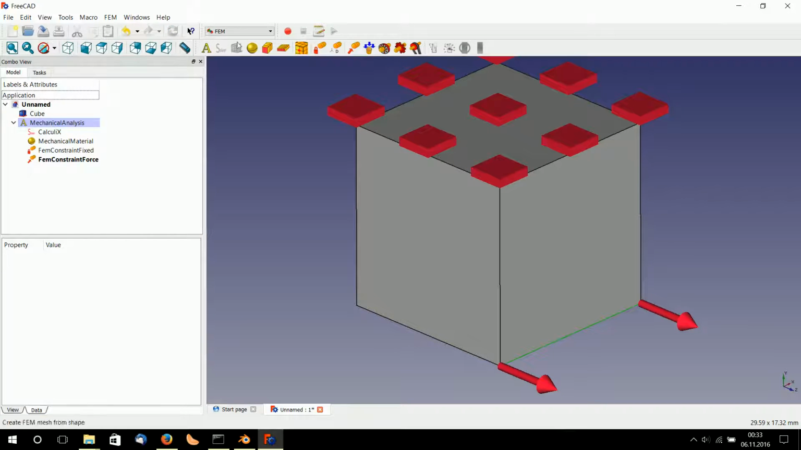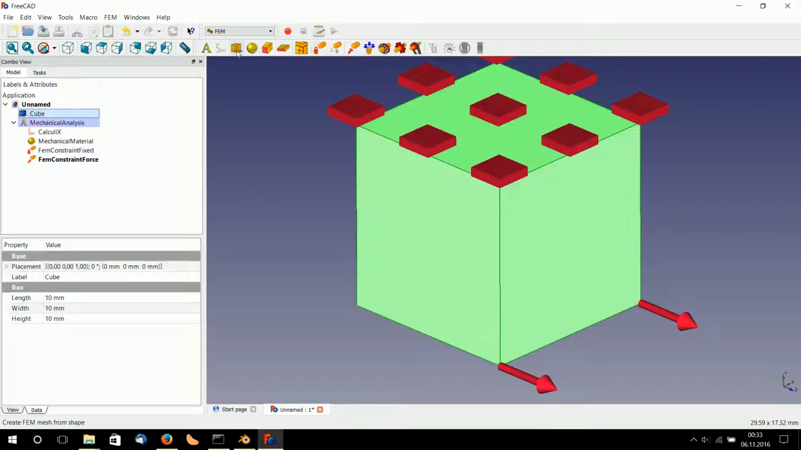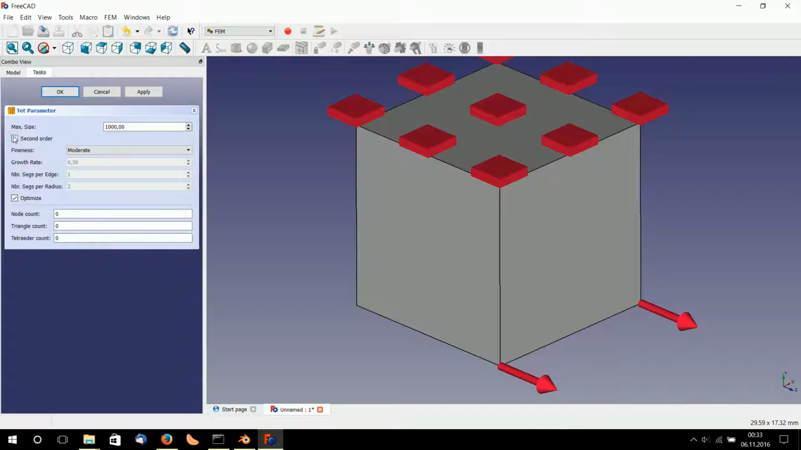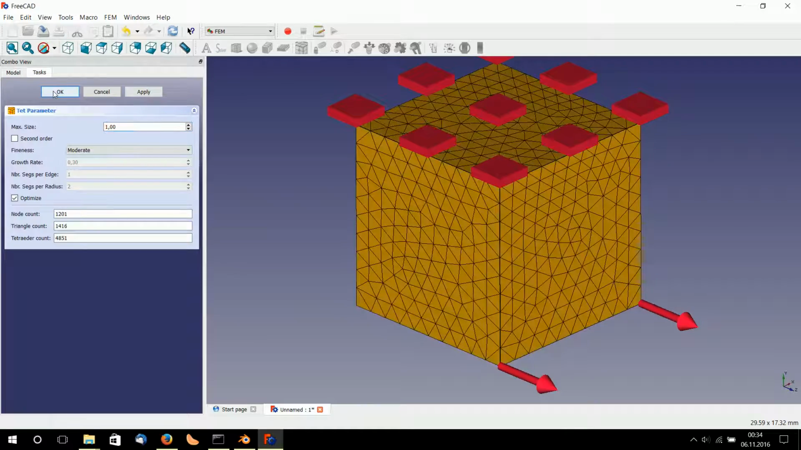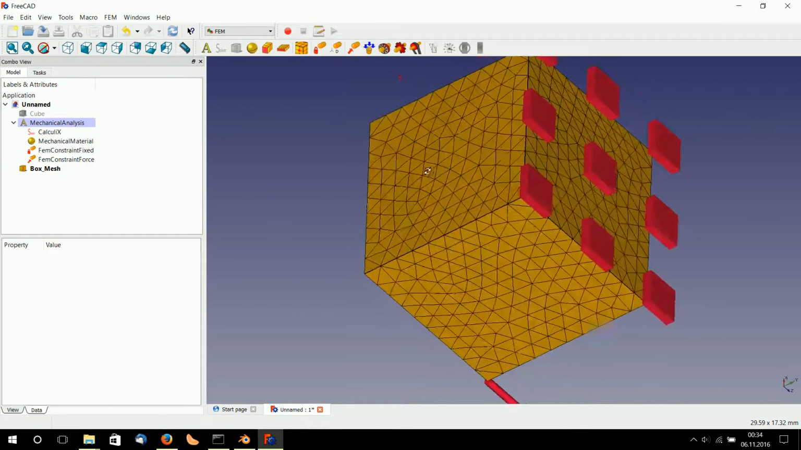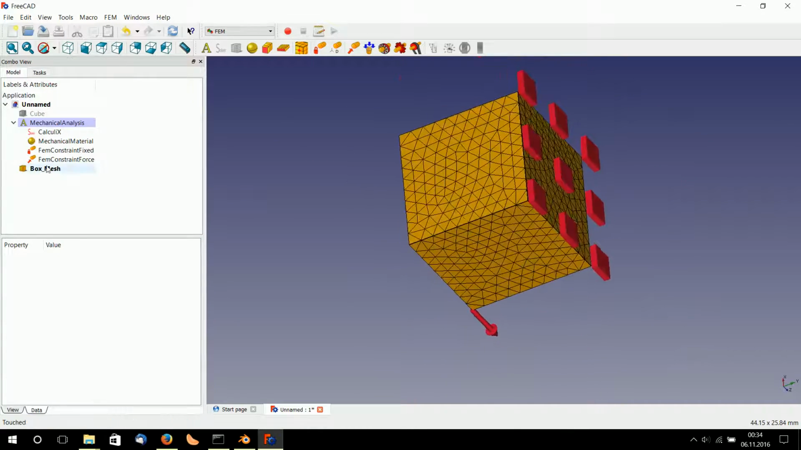Okay, now we need to define the mesh. So go to the cube, click on create FEM mesh from shape. I don't need second order, optimize is okay, looks fine. And I choose here a size of 1. And that's enough for my example. Now I drop the box into the CalculiX mechanical analysis.